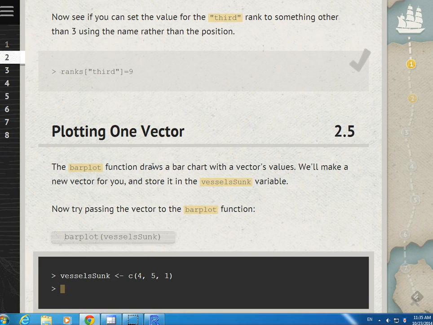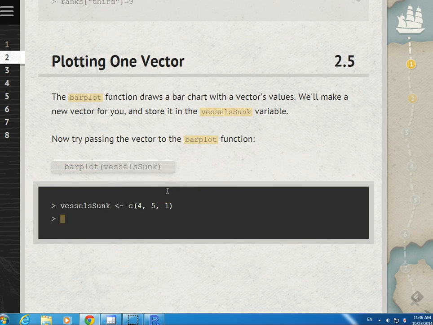Okay, plotting a vector. The barplot function draws a bar chart. So this function, called barplot, draws a bar chart with a vector's values. We'll make a new vector for you and store it in vessels sunk. Now try passing the vector to the barplot function. So here, what is this doing? First line? What is that doing?